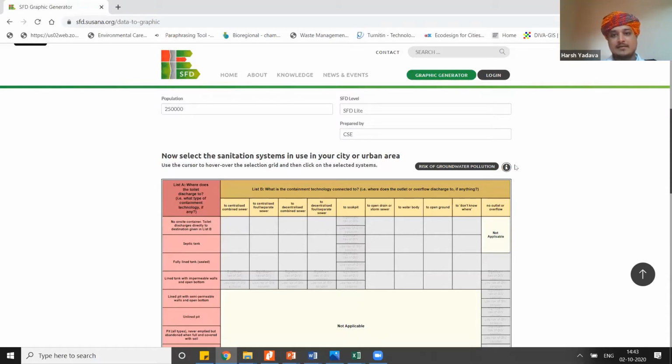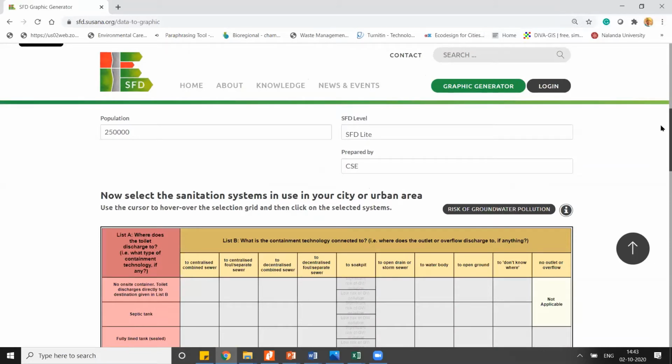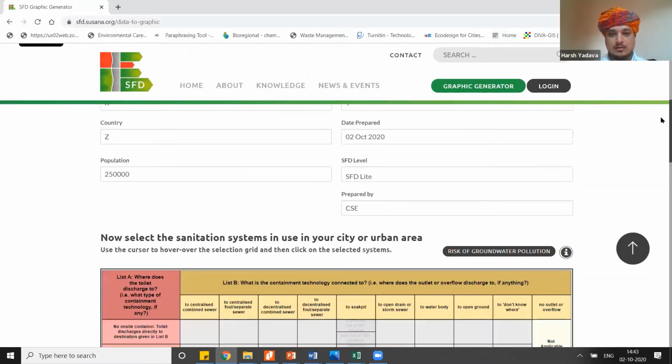The next part is... I would request you to zoom in your web page a bit. Is it clear to us? Is it fine? Yeah. Thank you. Is it fine now? Yeah, it's good. Thank you.